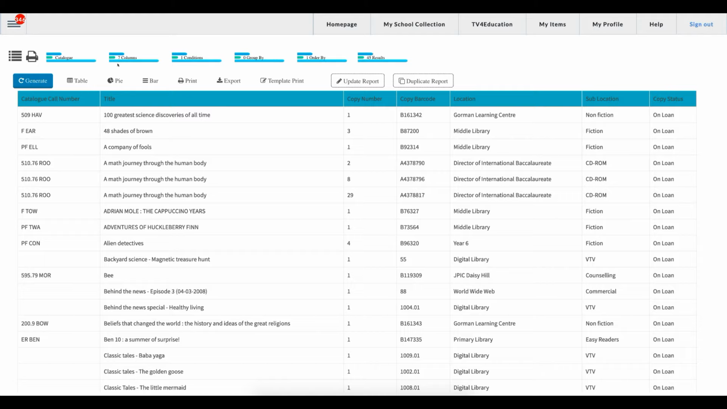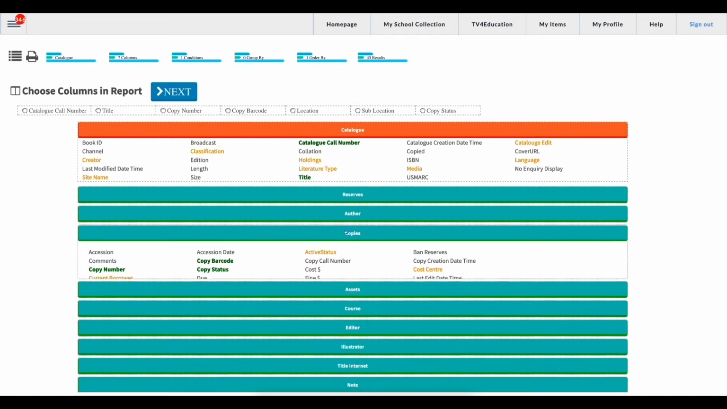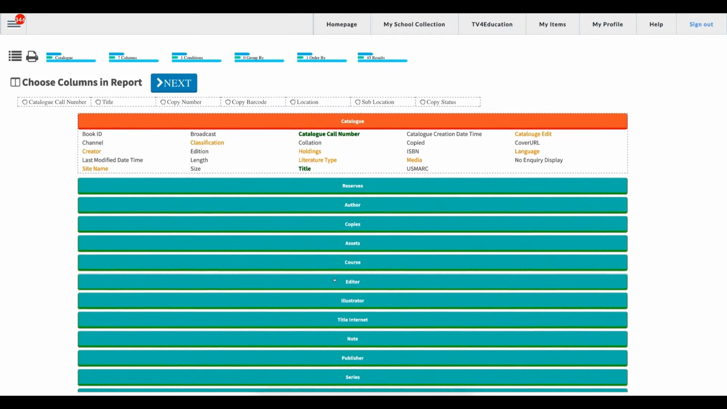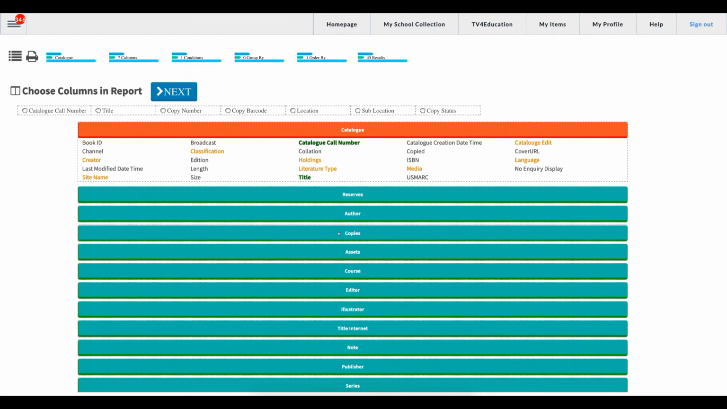Okay, now I'm looking for columns. So once you find columns, just click on it. Okay, and it'll list out the columns that we have selected already at the top, and then all the tables that you can select other columns from. Okay, now let's have a look at our copies section.